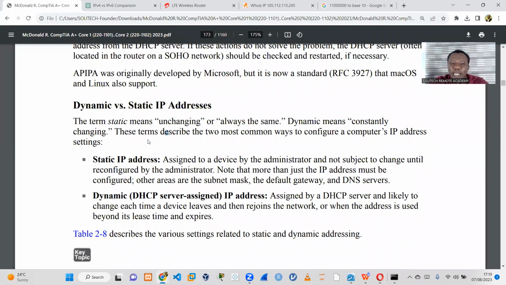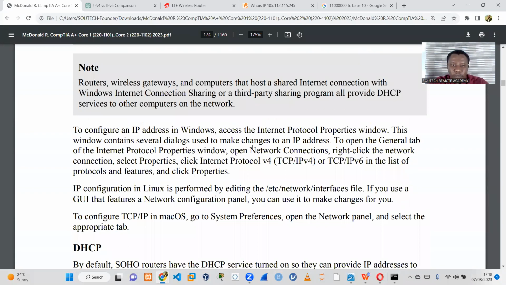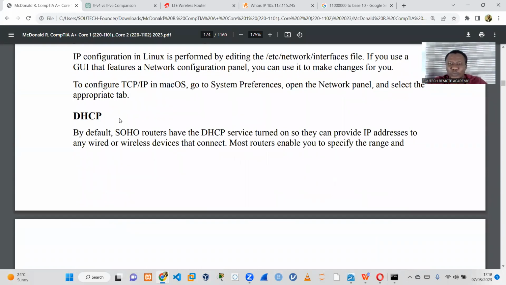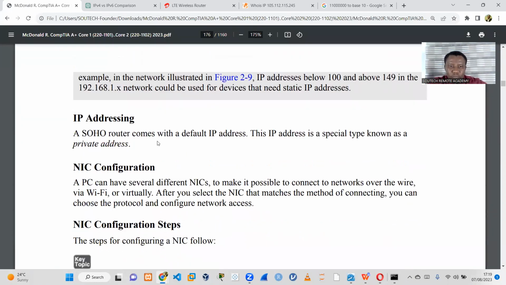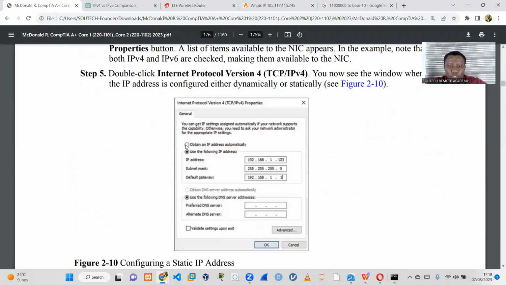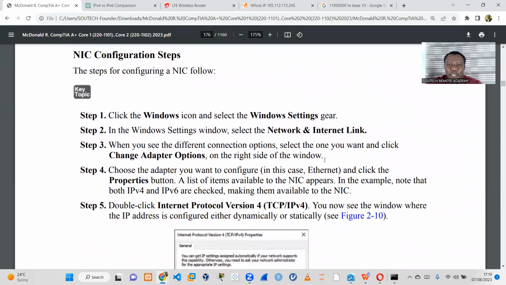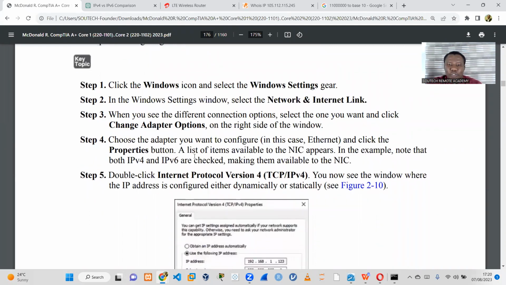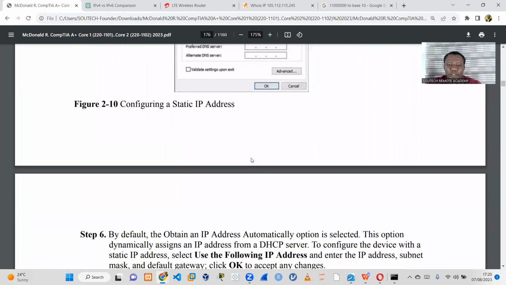So that's dynamic and static. Okay, so what it does and the differences. So that's what we have here. I've explained DHCP. So DHCP is Dynamic Host Configuration Protocol. That's that service on your router that does the assignment of the IP address, right? Yeah. This is what I just did a while ago. So how do you do manual assignments? You go to the network settings, go to the change adapter options, click on Internet Protocol Version 4. You now come here, you now assign the IP address, right?